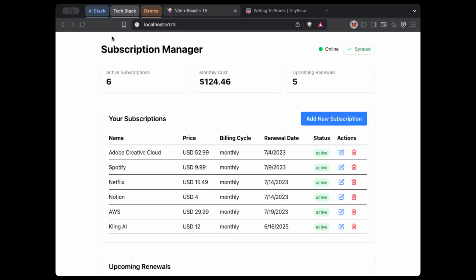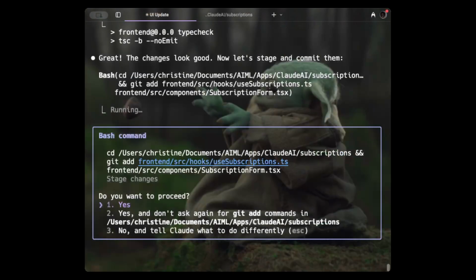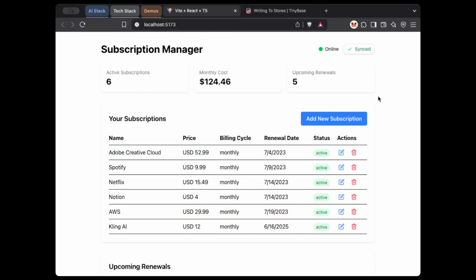All right, so Claude Code got busy, and it added in some code changes to make some optimistic updates, to add things to the store first, and also made some changes to the subscription form to help support that with letting you know whether it's submitting or not. So let's go ahead and test this out and see if that worked.